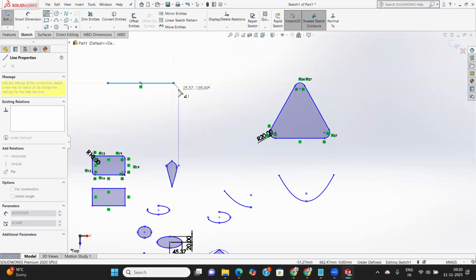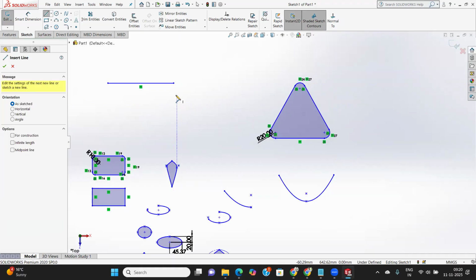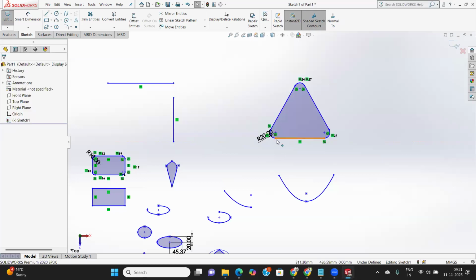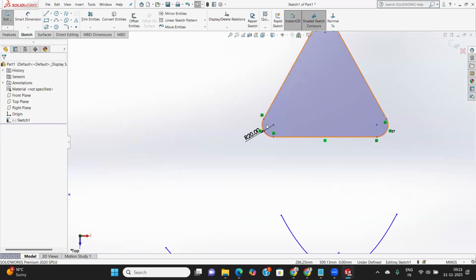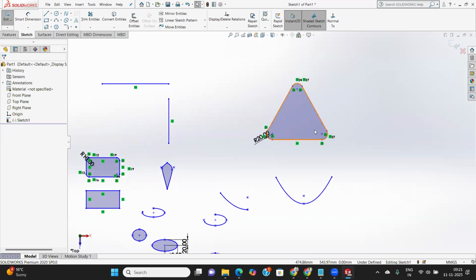Yes, Ahmad, I have a question about that. When I put the angle on the cone, like the triangle, I want to put an angle here. I try to put the dimension in Smart Dimension.